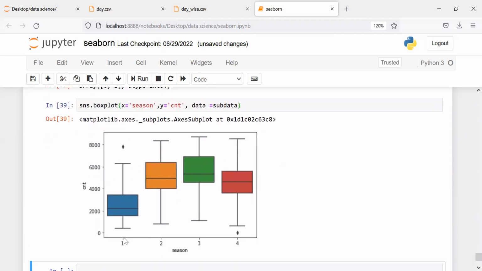You can see for each season, we have the spread of data. Looking at the spread of data, your box plot will show the distribution of the dataset. Then these particular lines show the quartiles. This is Q1, Q2, Q3, which you can also refer to as the percentiles. So this is the 25th percentile, this is the median, and this is the 75th percentile.